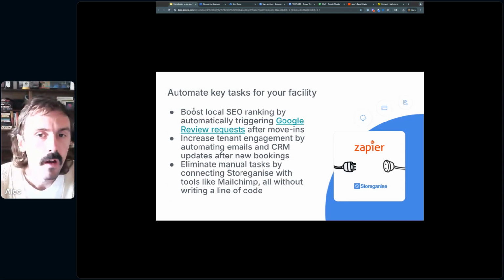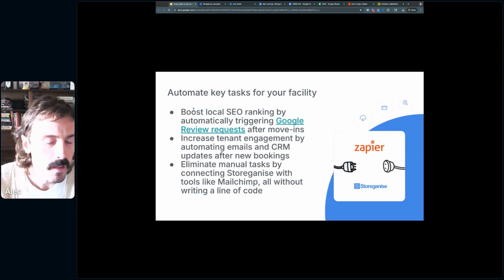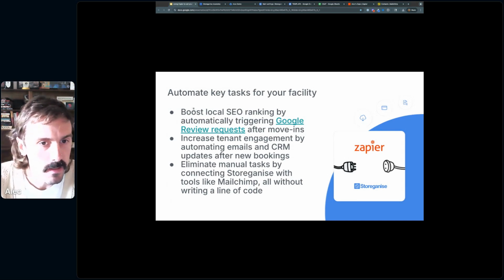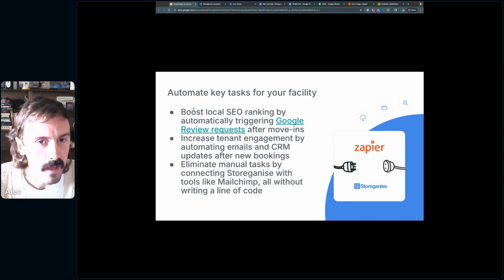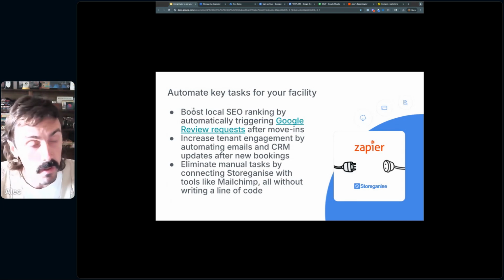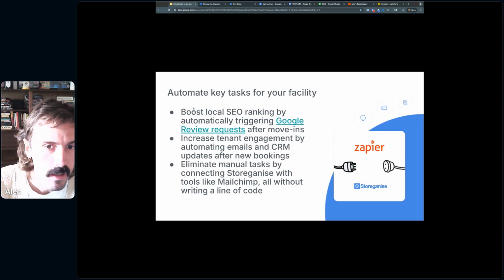It's pretty simple. Something that I'm sure most of you know, search rankings. Google search rankings rely quite a bit, they put a lot of weight on your business reviews. So sending out Google review requests is a pretty important step in maintaining that online profile and improving your SEO. So we'll look at a way to automate that Google review request for your new tenants.